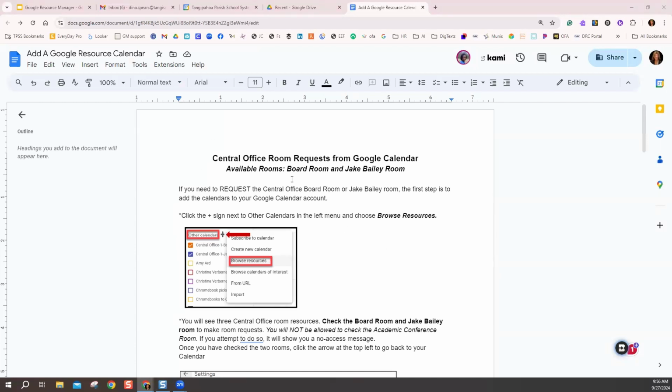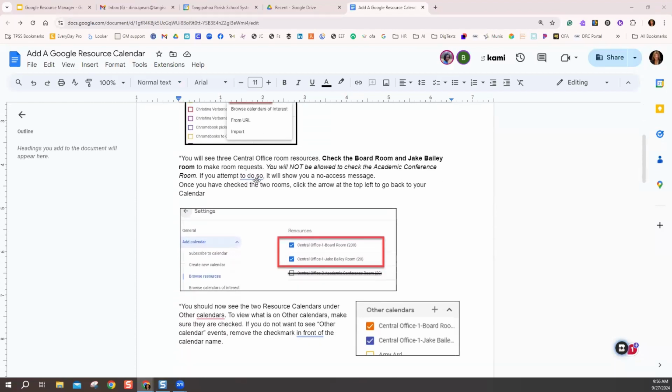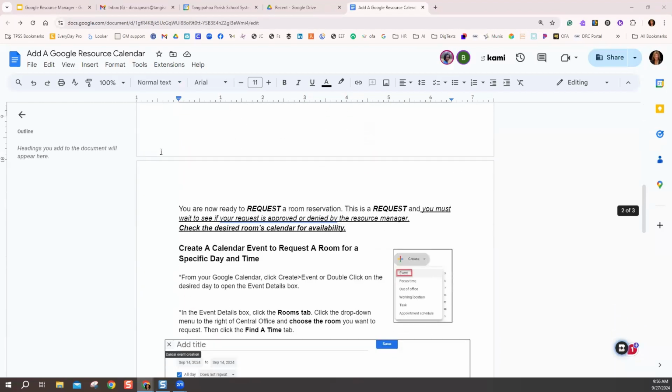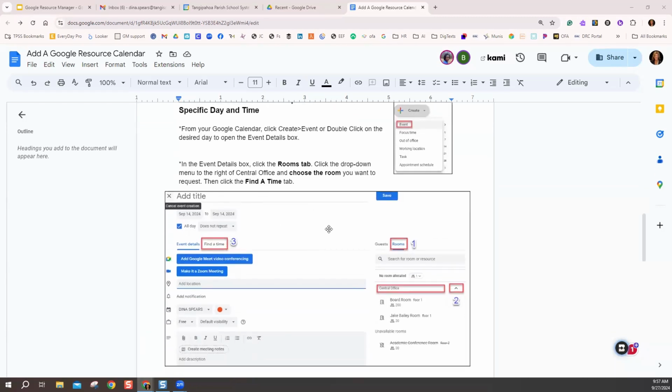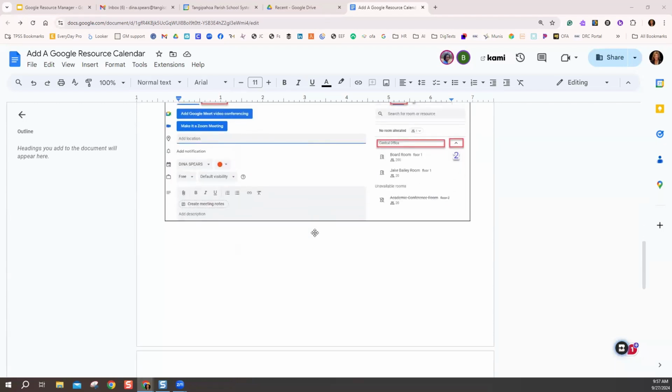The first part of the directions, guys, you've already done this part. You've already added those into your Google Calendar, so you're good. So when you're ready to request, you're coming down here. And I'm emphasizing that it's a request. And then I'm telling you, go check the desired room's calendar for availability before you start this process. That's just going to make your life easier. If it's available, then there's a less likely chance of it getting declined. And then it tells you the steps that we went through to request that room.